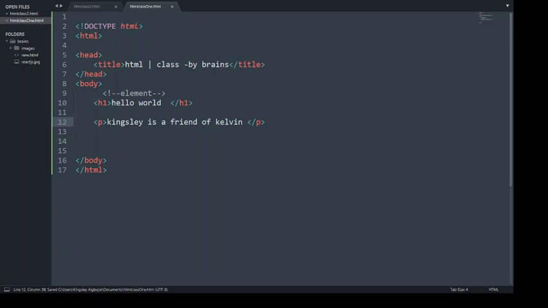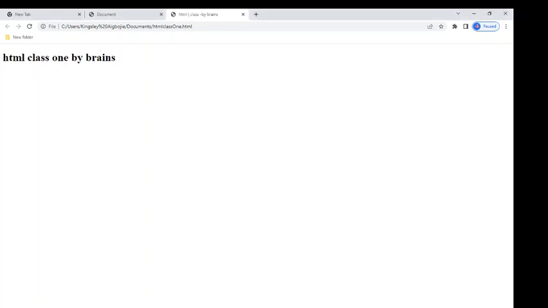Then go back to our browser and do Control R. So we have what? Hello world. Kingsley is a friend of Kevin. So this is what I wrote inside the body. So this is the HTML element that gave us this. This is the H2 or whatever we wrote there. Then this is the paragraph. Kingsley is a friend of Kevin. So that's how to create an HTML element. Okay, so hope you understand what HTML elements are.